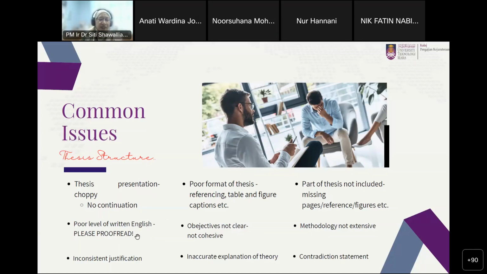Poor level of written English. Please proofread. If you can't proofread yourself, send it to someone else to proofread. You can request your supervisor to read it. But some supervisors don't read the thesis to the extent of correcting the English. Some supervisors do that, because they feel it's the supervisor's responsibility as well. But if not, go and proofread anyway.